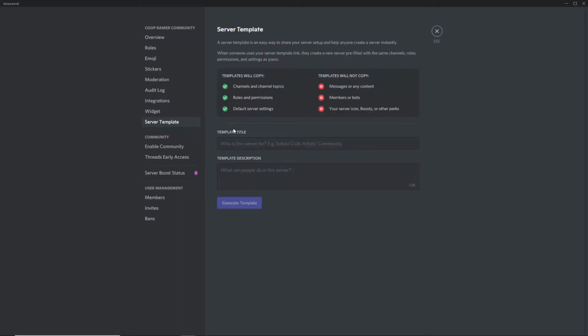This will tell you what the template will copy and what the template won't copy. For example, the template will copy channels and channel topics, it'll copy roles and permissions, and the default server settings, but it won't copy messages or any of that content. It won't copy all of the members in the server or the bots that you have set up, and it won't copy your server icon, your boost, or other perks.